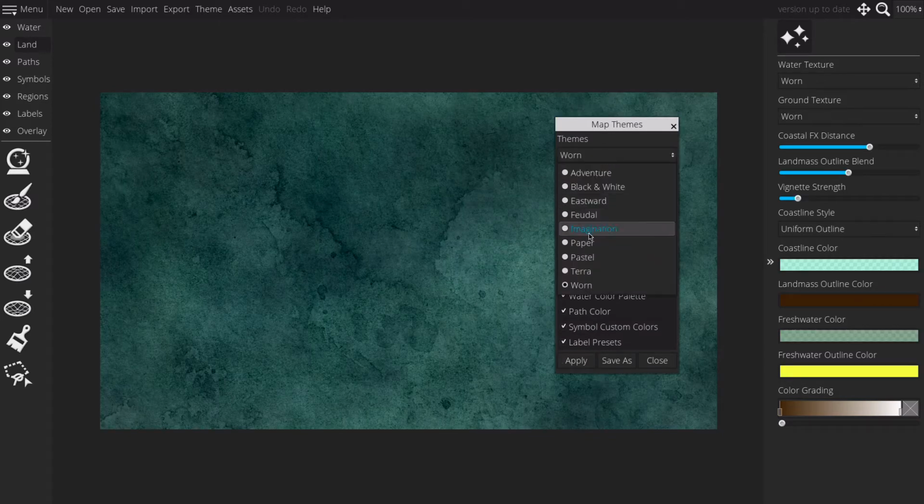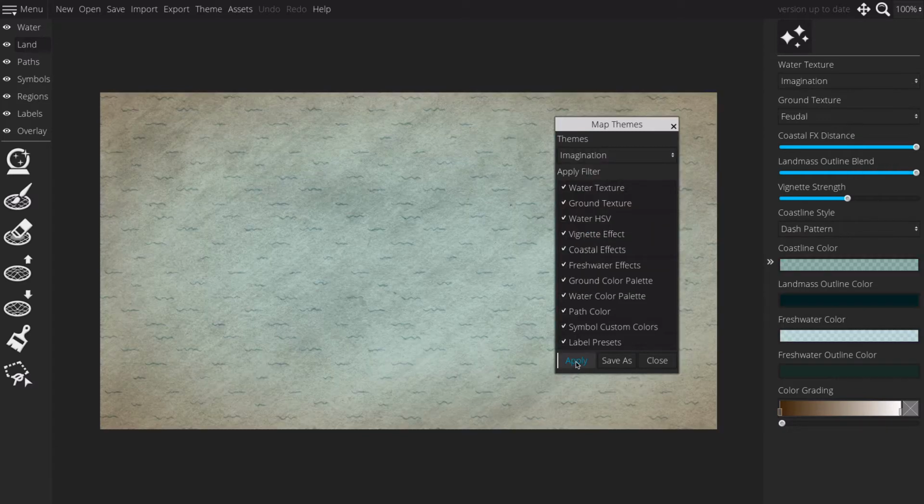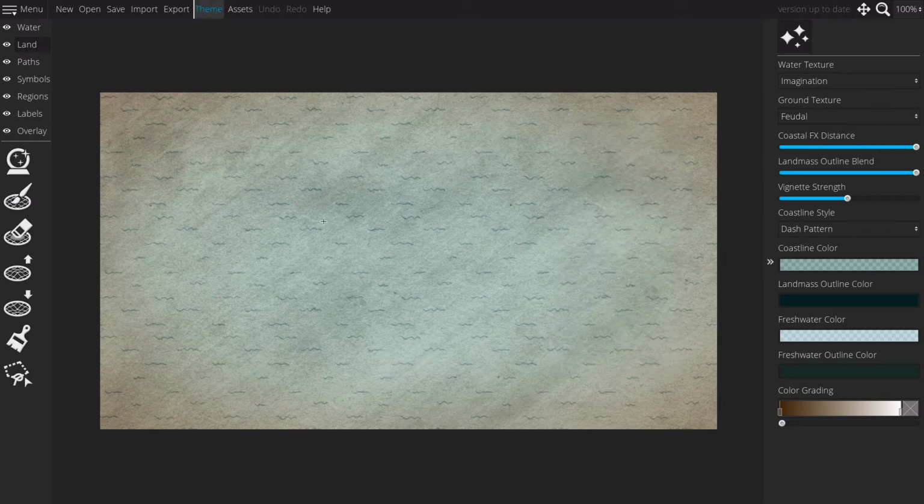I'm going to go back to imagination. I kind of like this one. You can change the coastline color. You can change the color of the water. There are different colors for freshwater and saltwater. That's really cool. I'll show you that in a little bit. But right now, all I have is ocean. You can see all the little squiggly waves there.